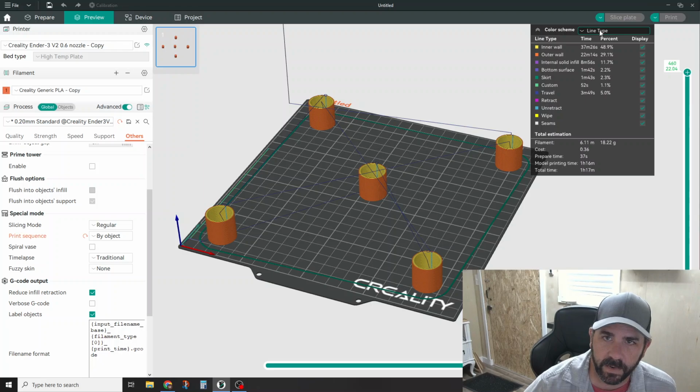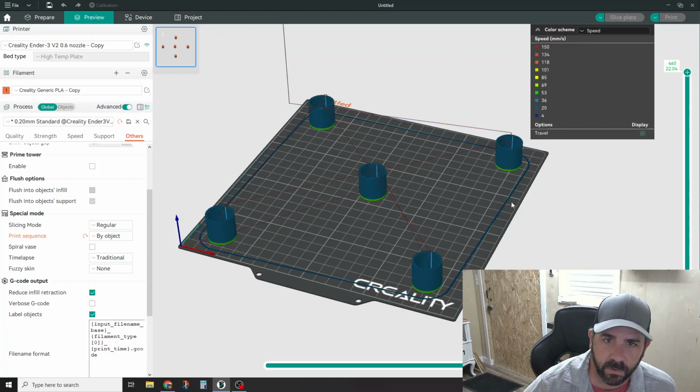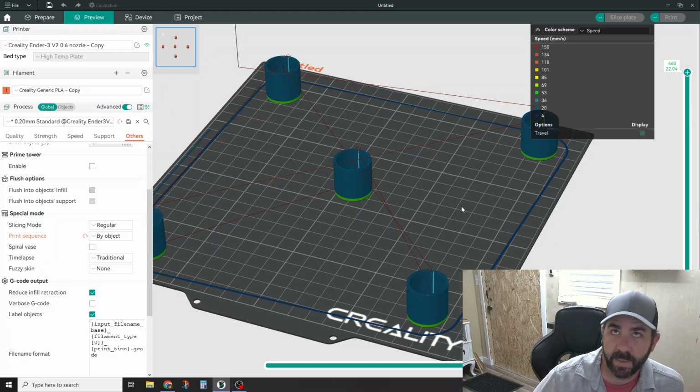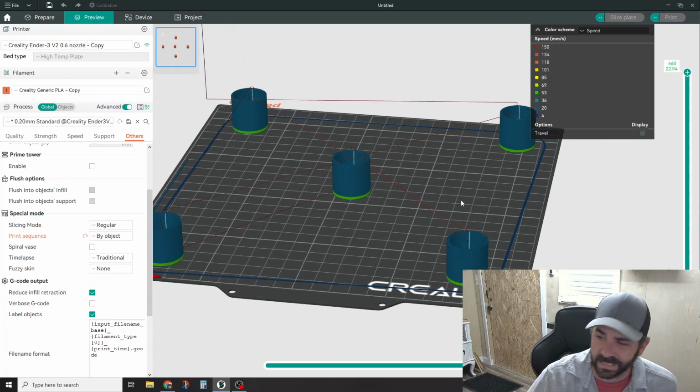Now, if we come over here and we change from line type view to speed view, you can see, right, the very bottoms, I'm printing up in the 50s, right? Probably 50 millimeters a second. When we get to the actual walls of these cylinders, we're probably printing more like around 10 or 15 millimeters a second. So it's going awfully slow, and that is to make sure the part has time to cool off. I think it's a bit extreme.